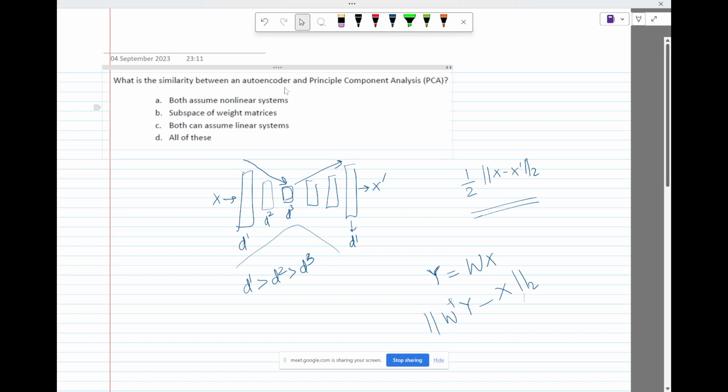So what is the similarity between autoencoder and PCA? That is what is asked. So he is saying both assume non-linear systems. Only autoencoder has non-linear systems, because of the non-linear activations that you can put in your hidden layers. PCA only considers a linear transform. PCA won't have so many matrices for each of the layers. It will only have one square matrix.